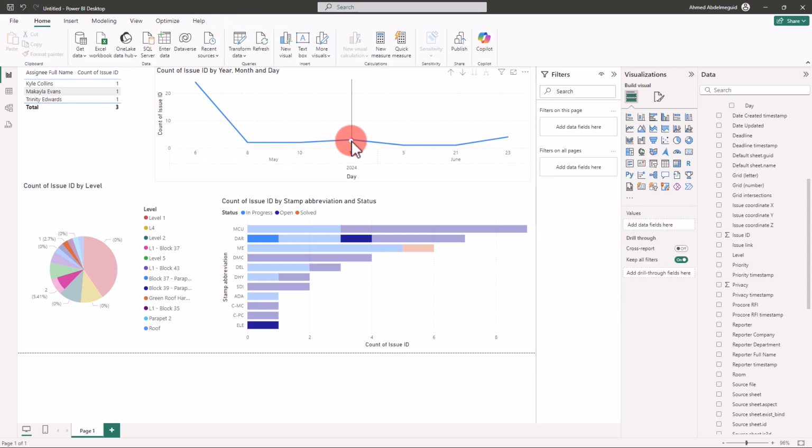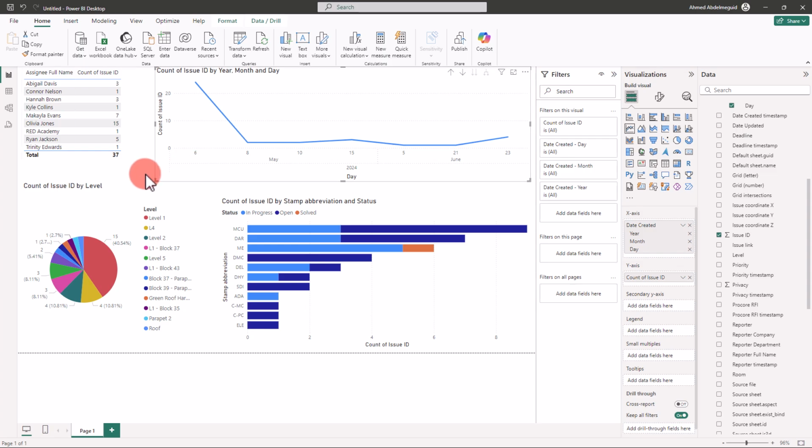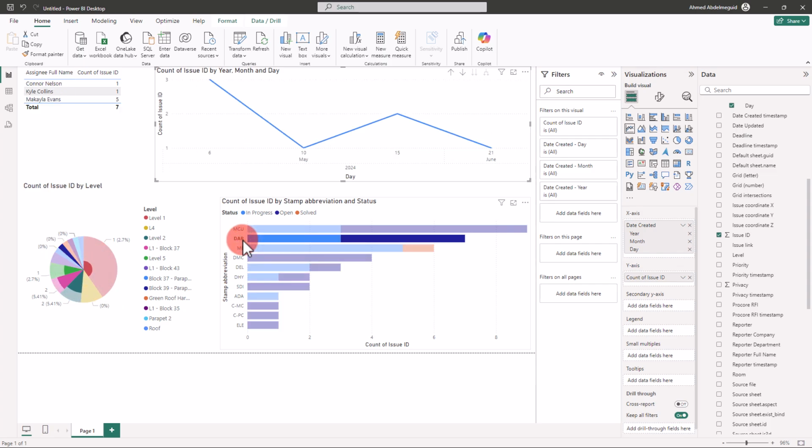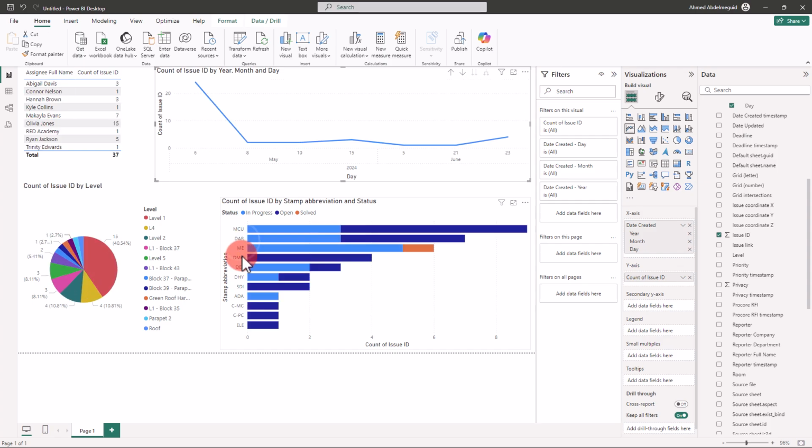Alternatively, if I reset my filters, and let's say I would like to see only the issues that were created with the DAR stamp, again, the timeline will filter only those stamps. The table and the pie chart will only show me the breakdown for this DAR stamp as well.